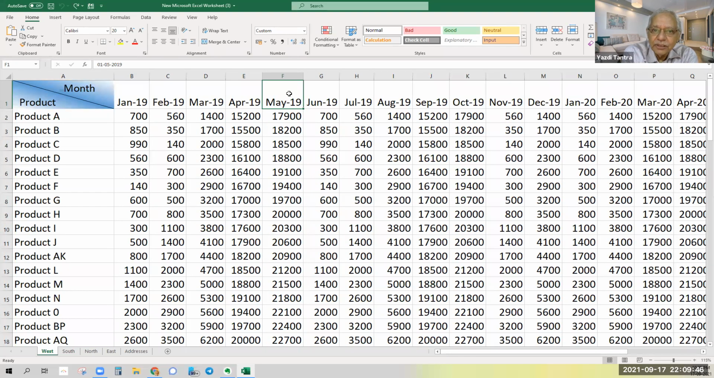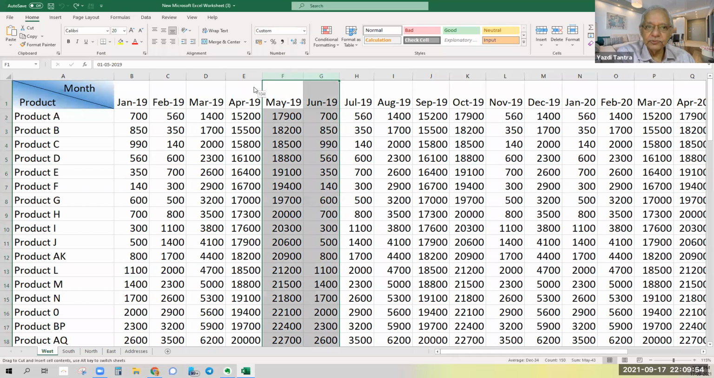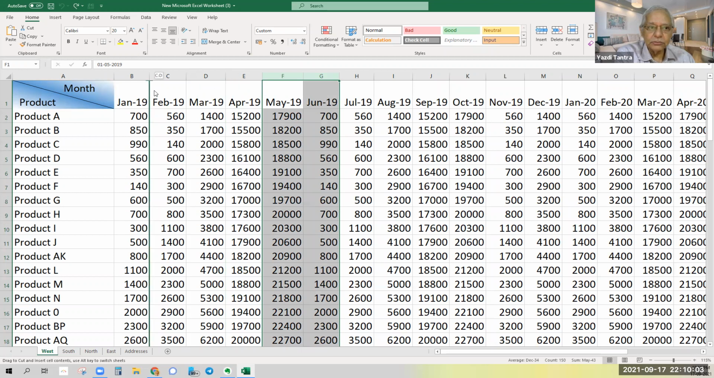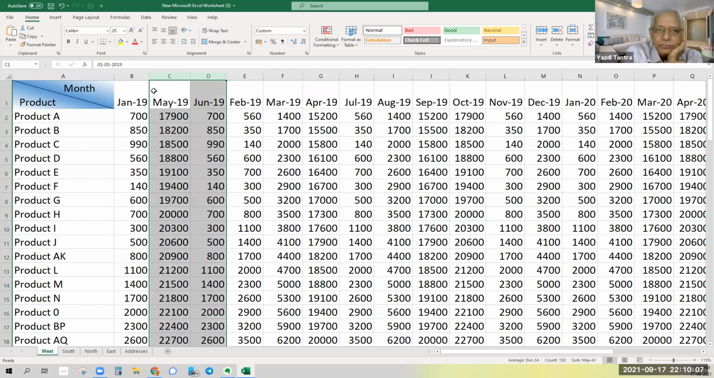Let me try this. I have not tried. Let me try these 2 rows, or these 2 columns. I say Shift, and come to 4 arrows. May and June I moved in between. I can do it for any number of cells. Isn't this great?